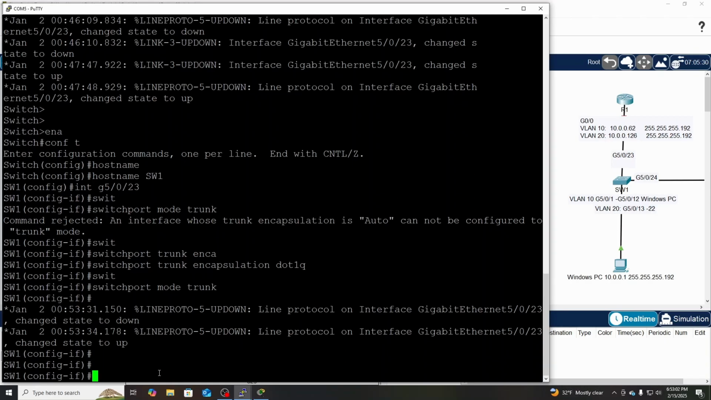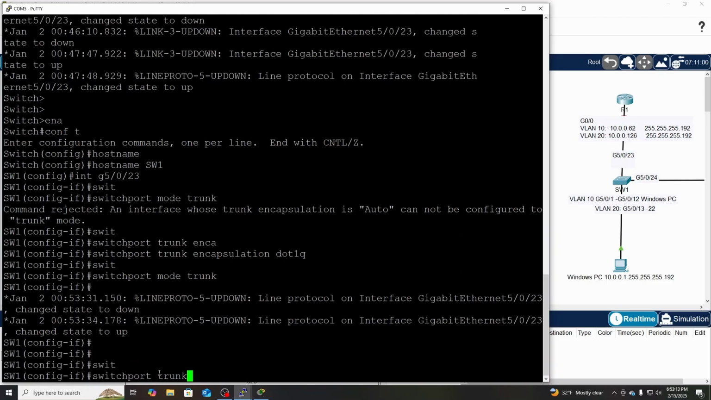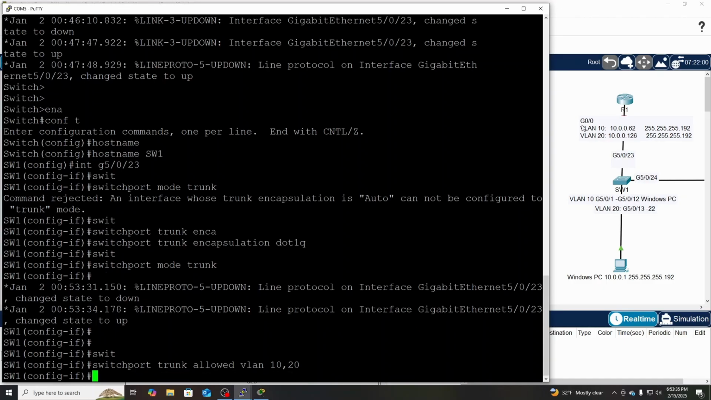The next thing we want to do is allow the VLANs we want going through this particular trunk port. So I'm going to do switchport trunk allowed VLAN 10, 20. We want VLAN 10 and 20 to be able to go through this particular interface. All right, so from the top here to this interface, it's all complete. This leg is complete.